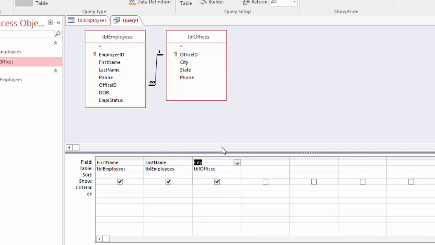Okay, so we're just going to create a really simple one right now, and then in another lecture I'm going to get into all of what these mean, and we're going to learn how to move these and put sorts and criteria in here, and just understand this really well. But for now, just understand that our query is going to be pulling our first name field, our last name field, and our city field out of our tables and displaying them in the query datasheet view.